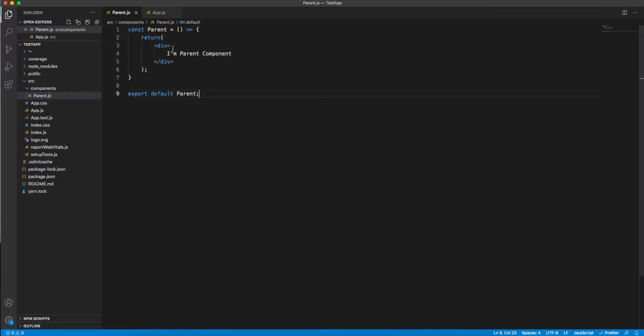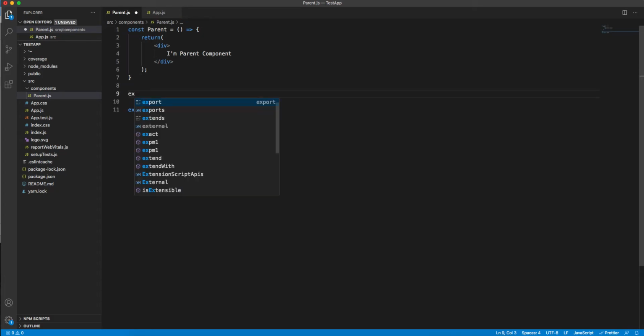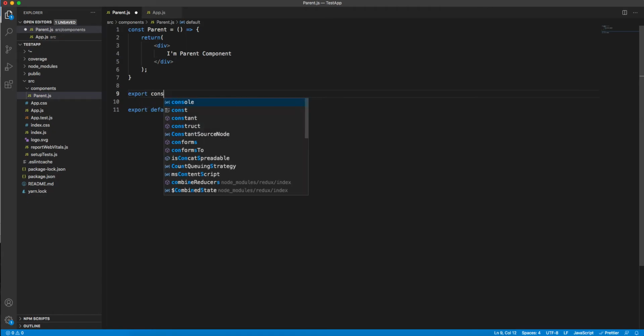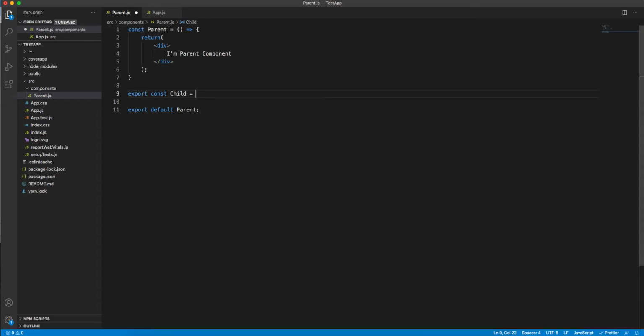Now we'll create another component. I'm exporting here export const child, creating a child component, and returning just a div. And I'm creating another component with export const grandchild.